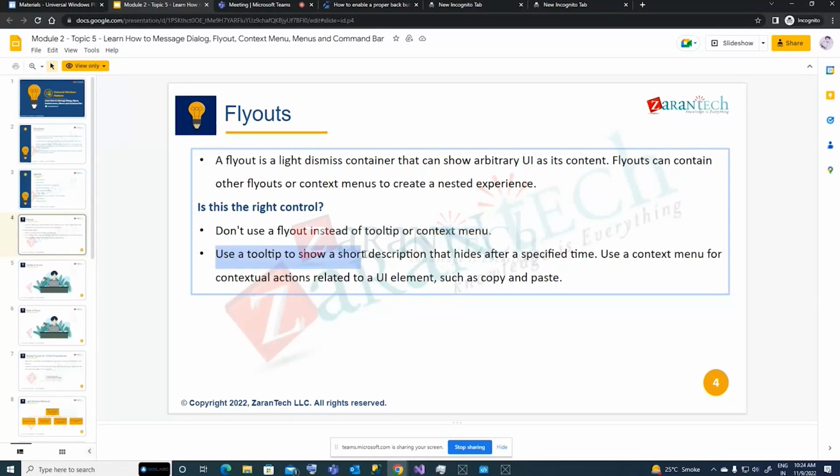Use the tooltip for a short description, and it will hide after a specific time, like 2 seconds or 3 seconds. But a flyout will stay open until you click outside of the flyout, or you manually close the flyout. Use the context menu for contextual actions related to it. We will talk about the context menu later, on the next slide.